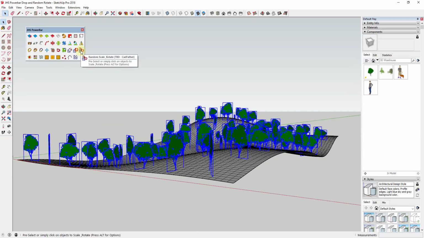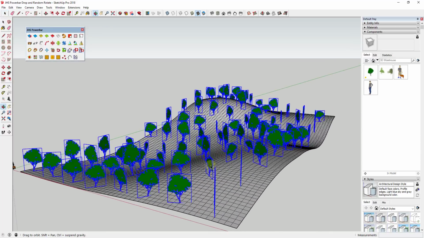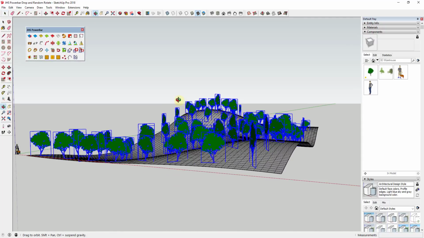And so this says you can press the Alt key for different options on this one, but I don't know that it really lets you do that. If I press the Alt key and then click on this, I don't think it gives me a series of options. So I think within JHS Powerbar that doesn't necessarily work. You may need to install Random Scale and Rotate separately in order for that functionality to work.